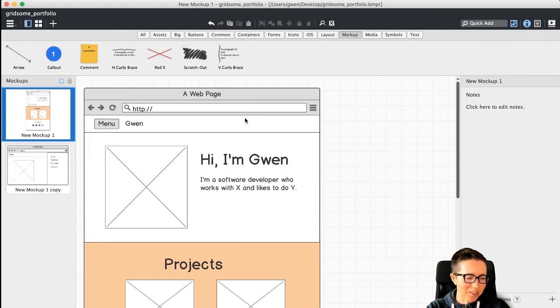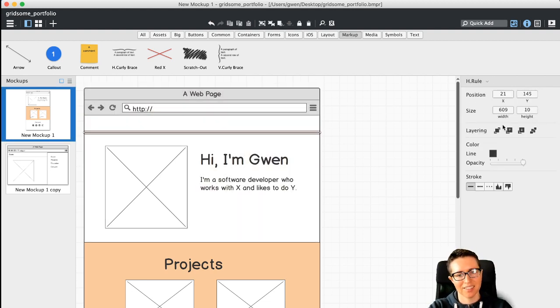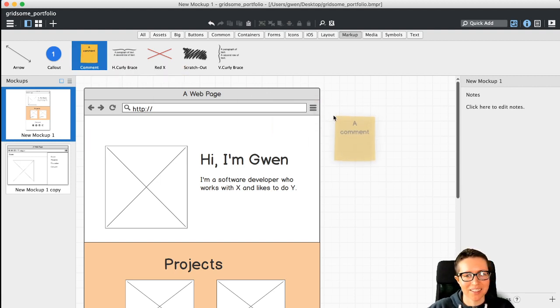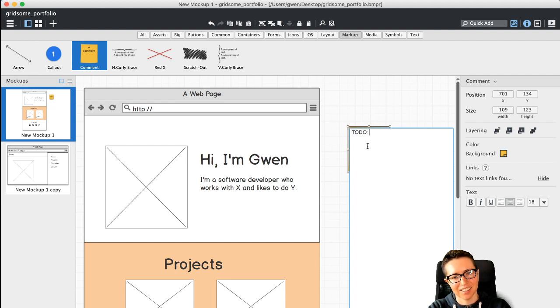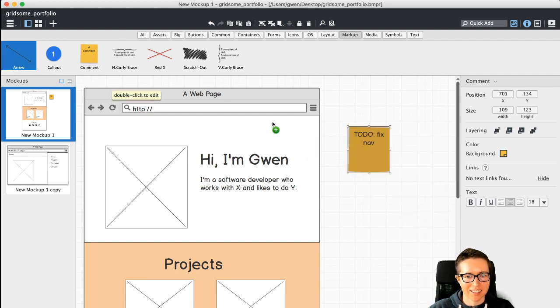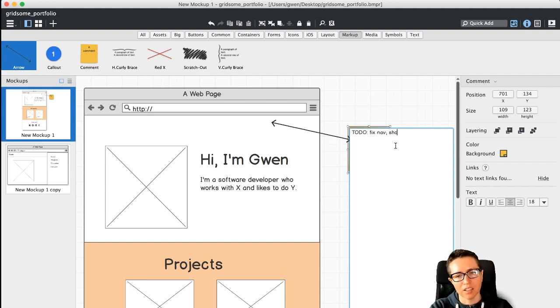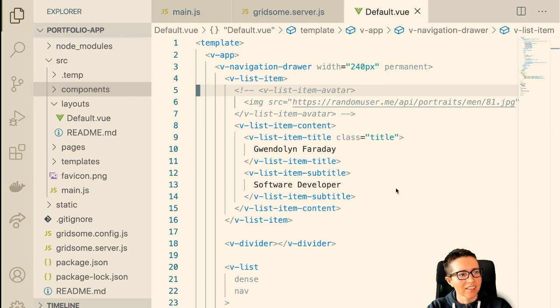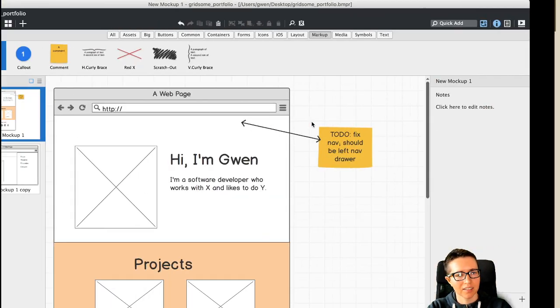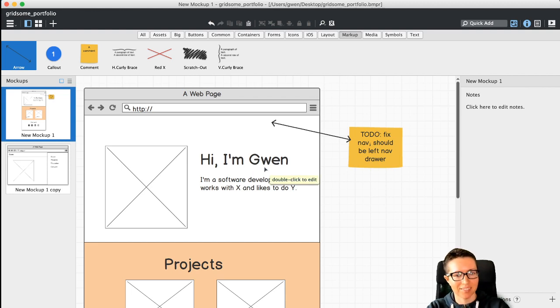Alright, so finally, after almost 2 hours, it gets to the actual, actually this, we'll have to fix that. Let me just put a to-do here. To-do, fix nav, and then make an arrow. Oh. Should be left nav draw. Alright. Okay, cool. So yeah, let me add an image and then just some title and text.